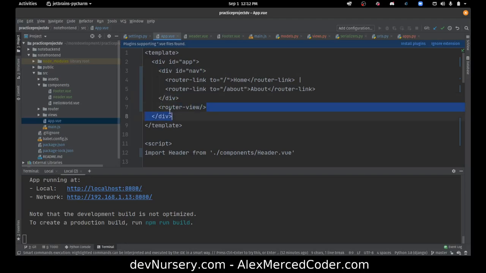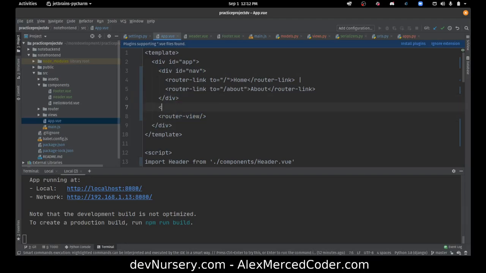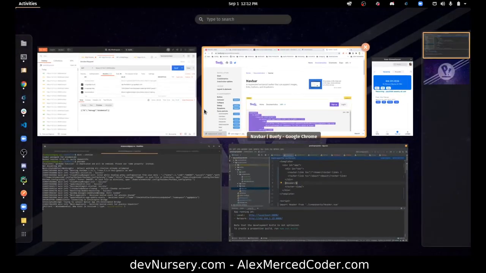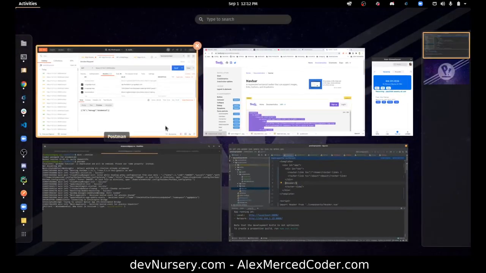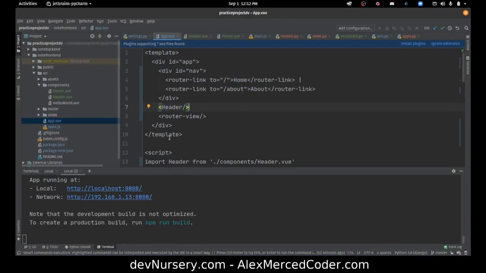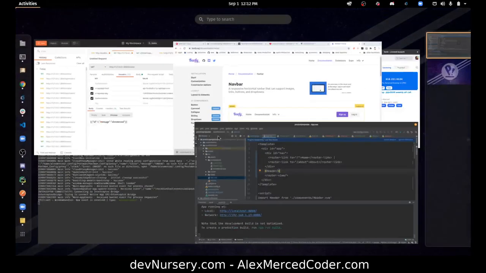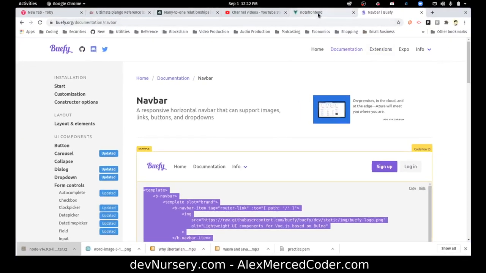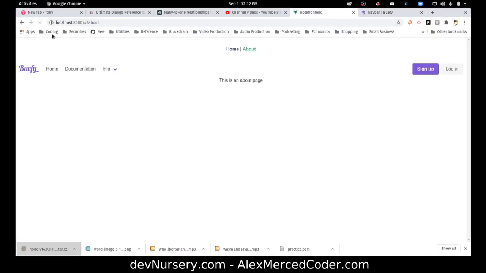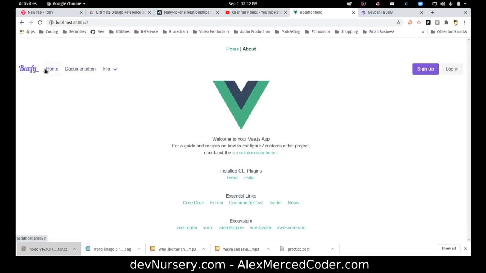The router view is where the pages are going to show up. So I want the header to be above that and the footer to be below that. So there's the header. I have a template that already has this all set up, and I'll show you guys how to use that later on, but this way you can see how it's done the long way. So the header is installed. Now if I go back to the Vue front end and hit refresh, we see the Buefy header here up top.